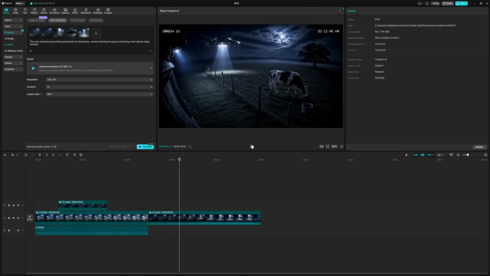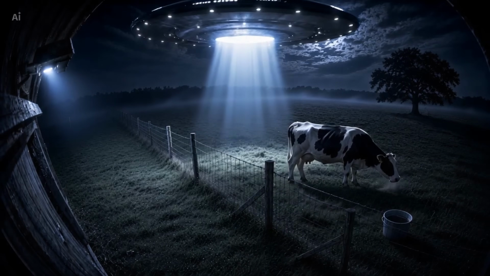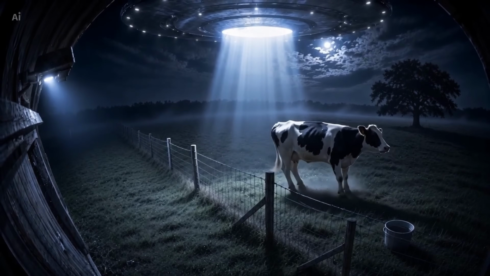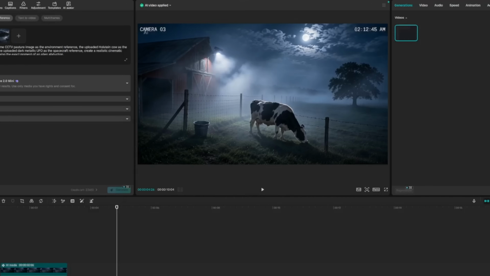After that, I generate the abduction shot. Now the UFO moves into position above the cow, the hatch opens, and the tractor beam activates. For this shot, I'm mainly checking the beam placement. The beam needs to connect naturally with the UFO hatch and surround the cow properly. Then I generate the levitation moment.